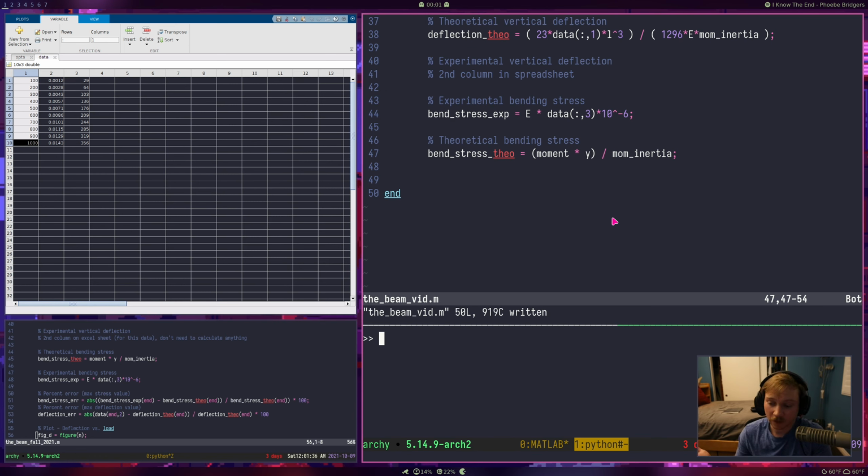Alright, so now we've calculated everything. So we can go ahead and calculate our percent error, and then we can make our plots. Alright, so let's go ahead and do that. Let's do our percent error first. We'll do it for the theoretical deflection. So I'll actually show you guys how to do the percent error this time. It's a very basic formula, but I'll just show you this time.